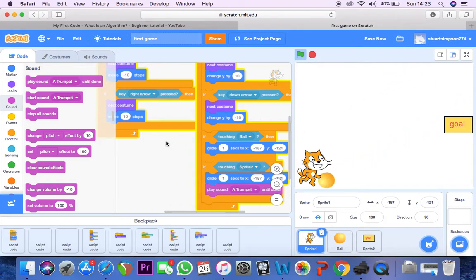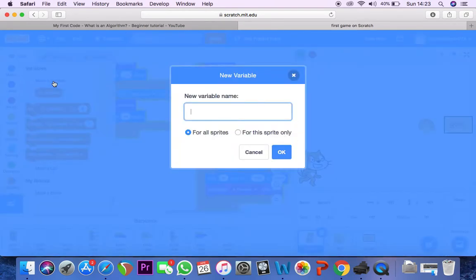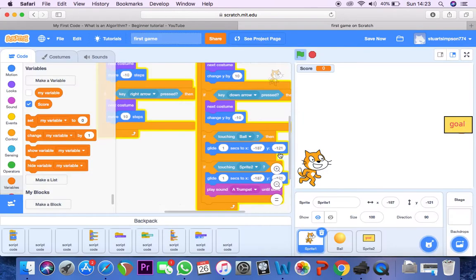All right. And you could as well create some sort of scoreboard. The way you're going to do this is you're going to go down to variables, the orange one down here, not to get confused with control. Okay, they've got similar colors. Okay, we want variables, and I'm going to make a variable, and I'm going to call it score. So what's going to happen is whenever he hits the goal, he's going to get some sort of score. So what I'm going to do now is change my variable by 1, like so.